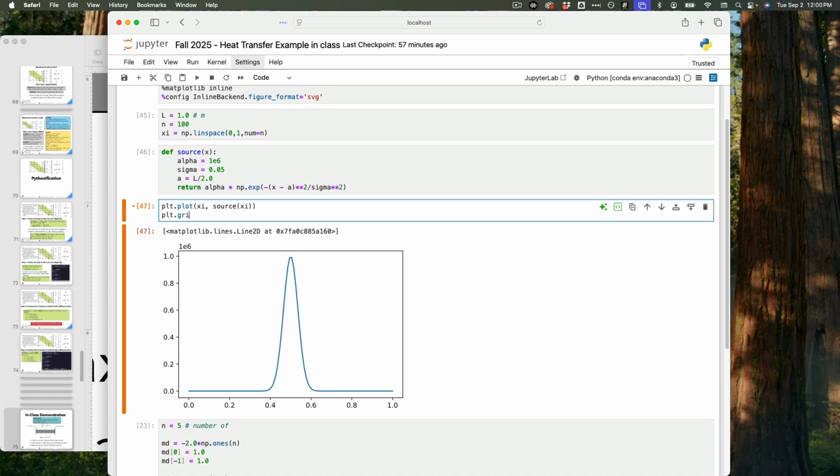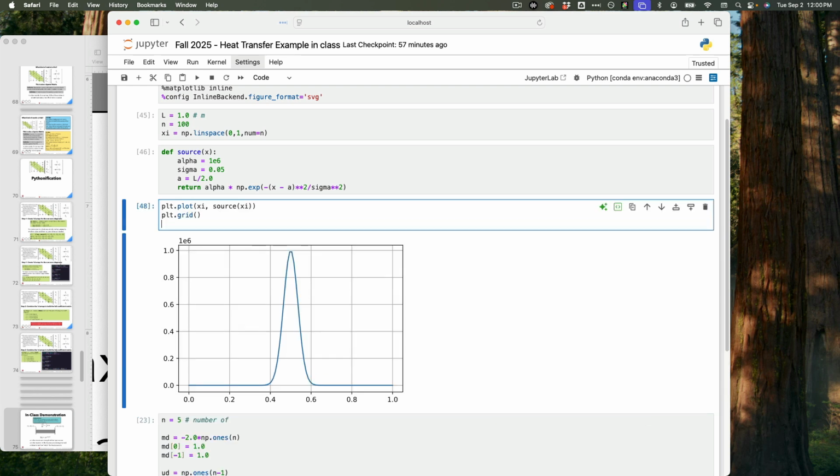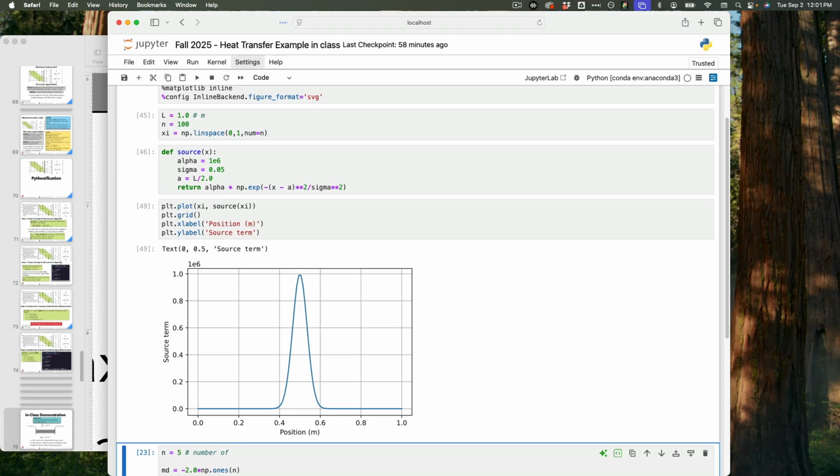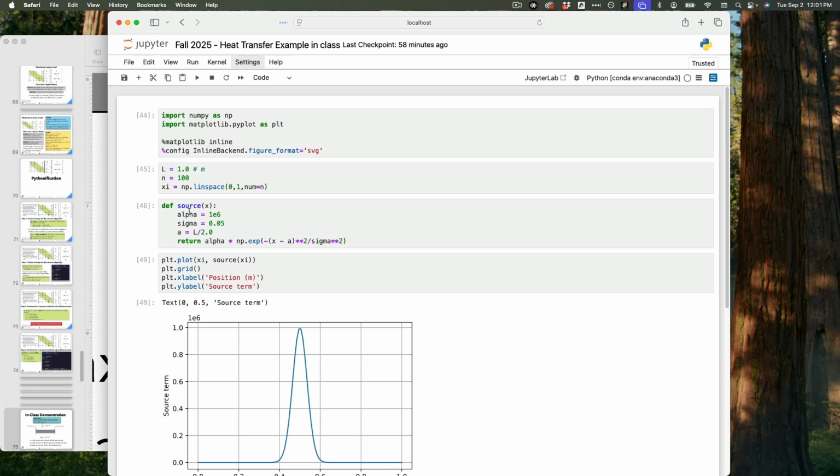Occasionally, I'll do a grid. So if you do plt.grid, it just gives you a grid here. And if you do plt.xlabel and say position in meters, okay, and plt.ylabel source term, okay, source term. I can understand this now. All right, this is great. So now we have our source term. We have set this up. So from here onwards, what I would do if I were you, this is called my boilerplate.